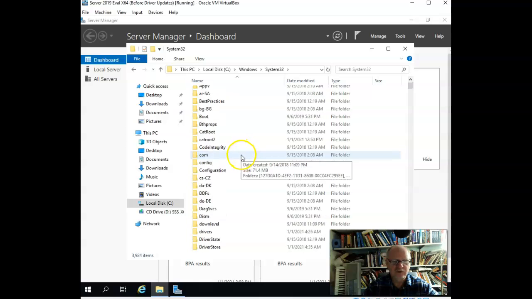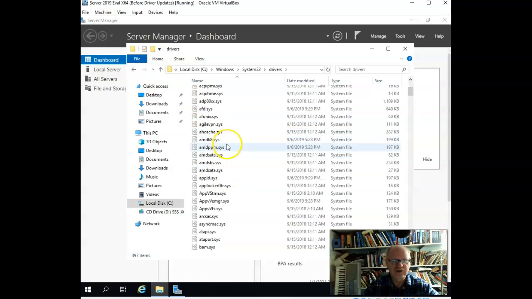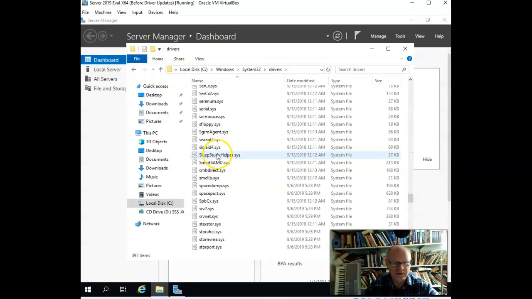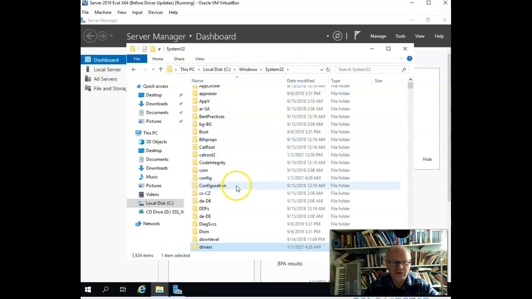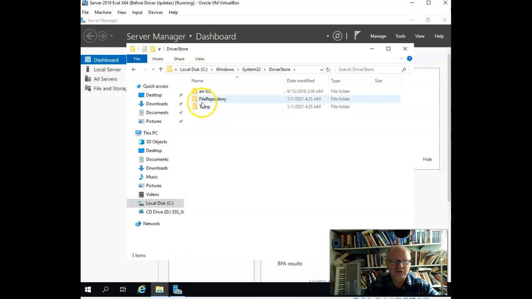And we're looking for a folder called Drivers. And here you see all those sys files associated with the drivers. Those are the sys files we've been talking about. Now, there's also another folder here called DriverStore. And if we open up the DriverStore, we see a folder called FileRepository.